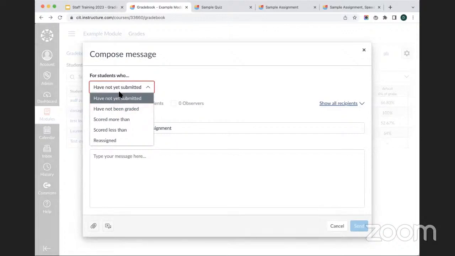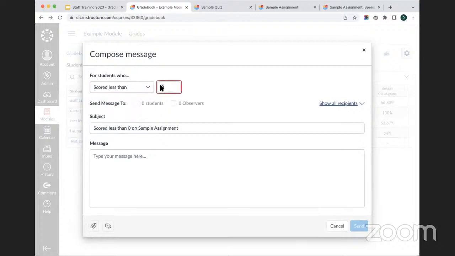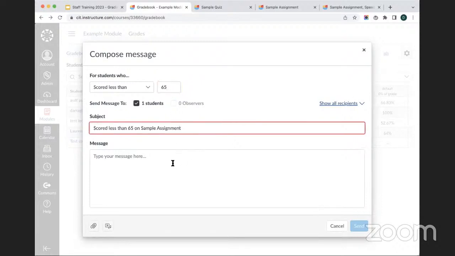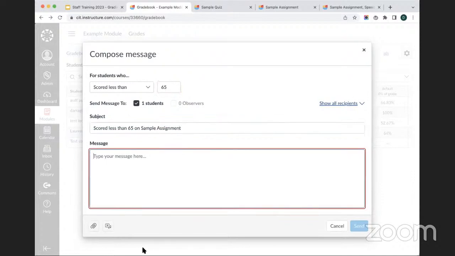A very common one is I might say, okay, students who scored less than, for the sake of argument, 65 in this module, or if we say students who scored more than 80, it'll send to 3 students. But if a student scored less than 65 in this particular module, I can add in a message that will be sent directly to them.